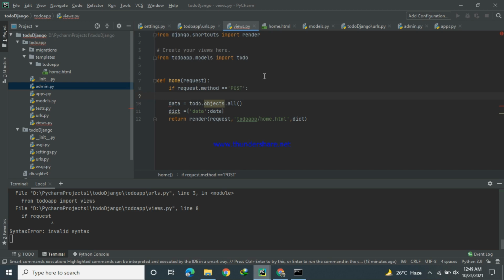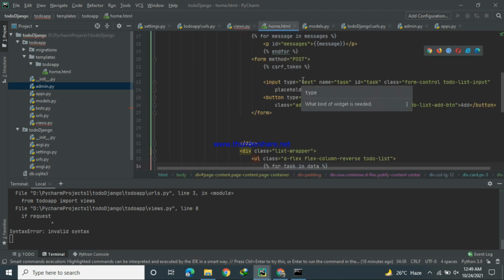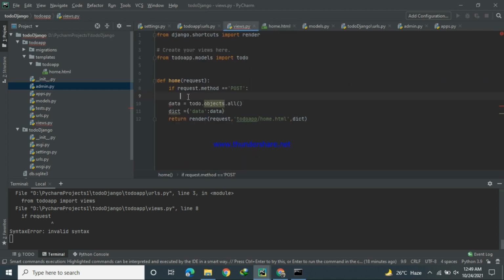Because in home.html we have a form that is using the method POST. So here we write the method POST. Okay. So whenever we click on the button Add, a request will be generated. That request has the method POST, and what will it do? First of all, it will get the data that is posted using the form.